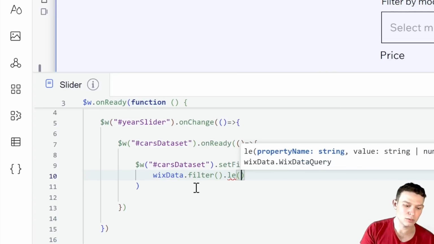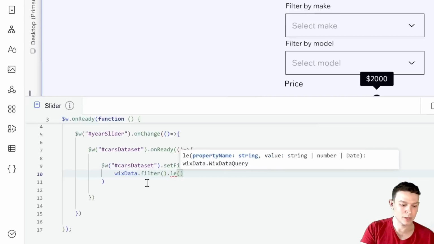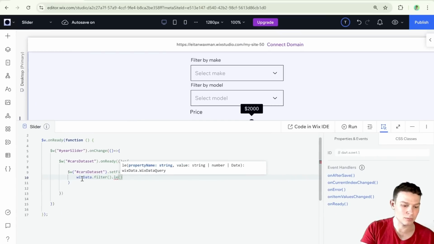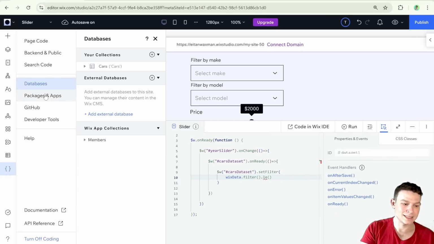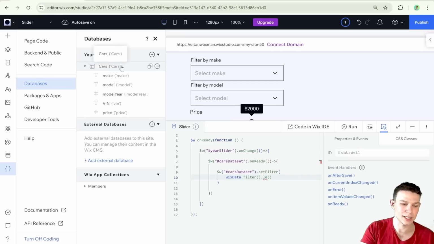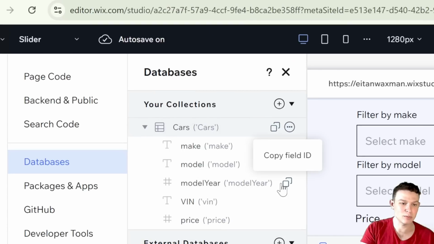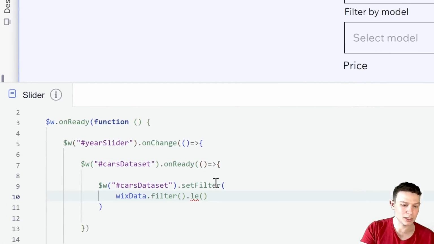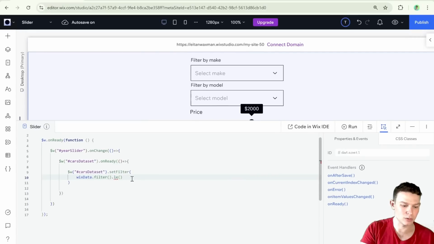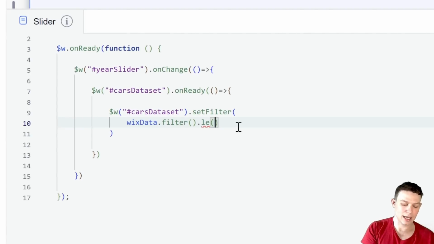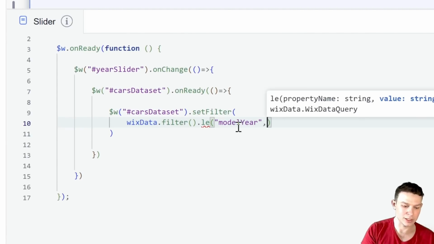And then over here, we're going to need the field that we're going to be filtering by. So in order to find that, we're going to reference our databases over here inside of the code panel and our cars collection. And specifically, we're doing this based on the model year. So I'm going to go ahead and go back to our code, and as a string inside of quotation marks, I'm going to put over here model year.